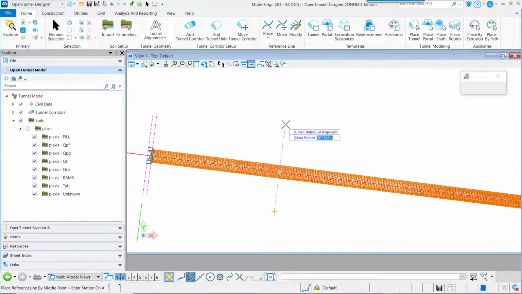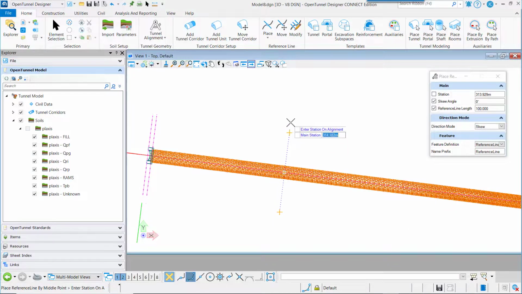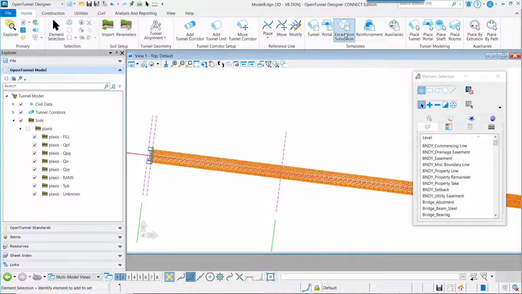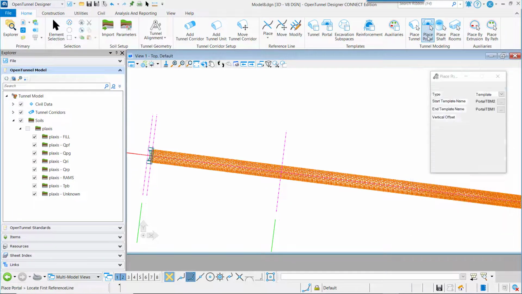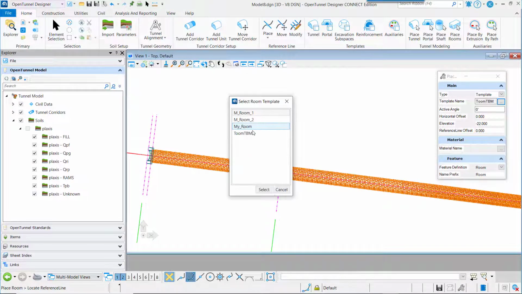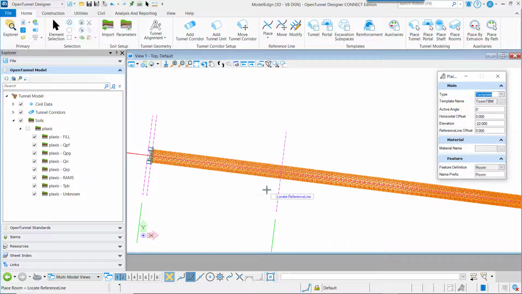Okay, now we can place a reference line where we will place the room. So we place it, adjust the station, and place this reference line. We can now call the place room. We choose our room TBM. Okay, and we will set up a reference elevation of minus 22 meters.